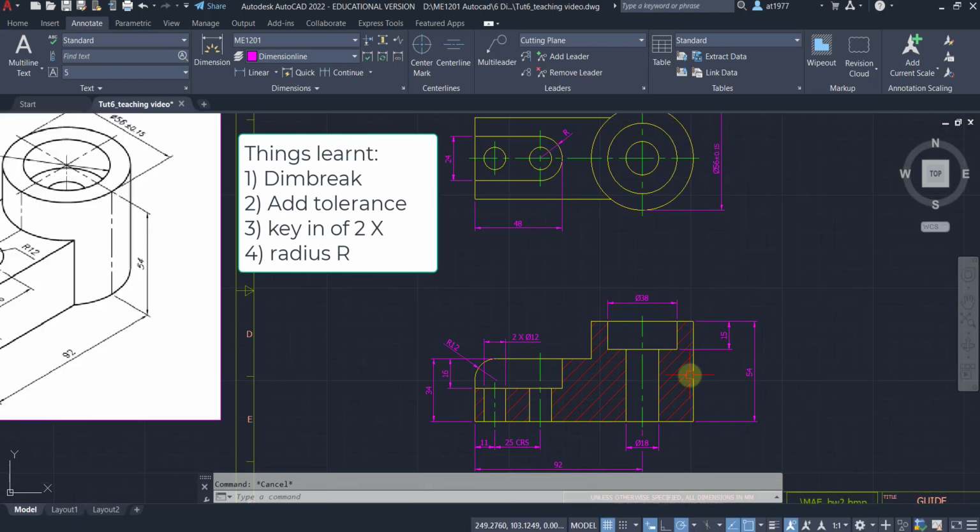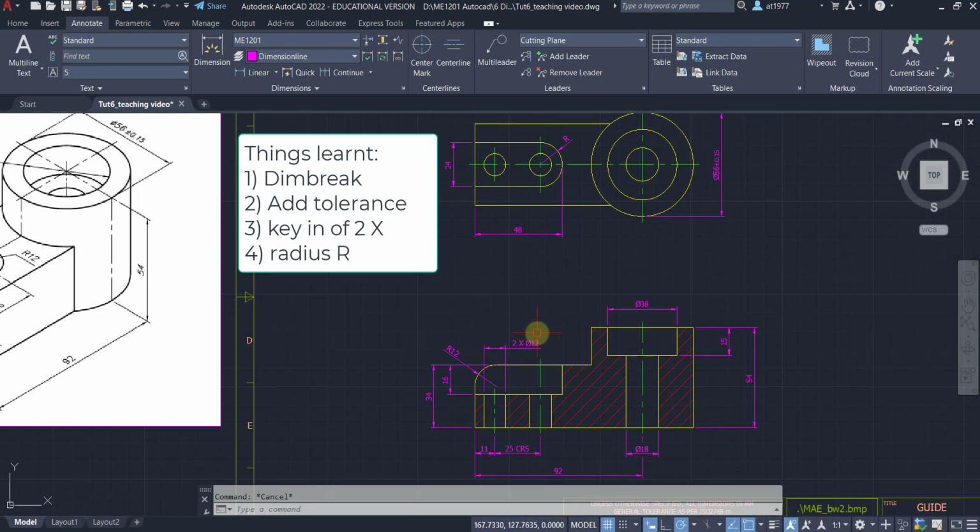So in this video, you will learn about the dimension break, how to add in tolerance, how to key in the 2 times diameter 12, and how to create the radius R.